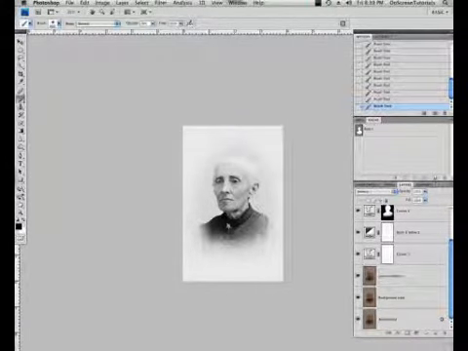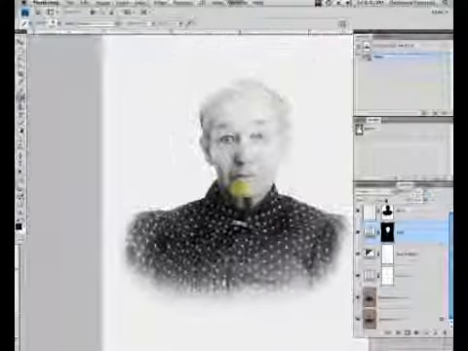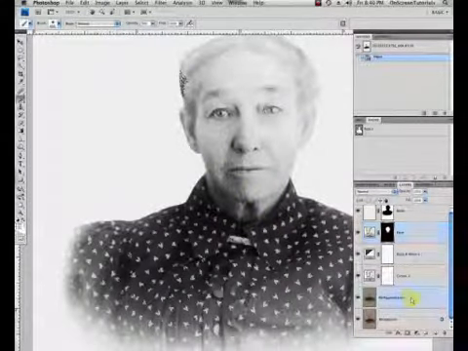Alright, so the fourth and final one is now before us. And I will look at the comments. Her chin and right side of her mouth need to be lightened a little. Well, there you go.